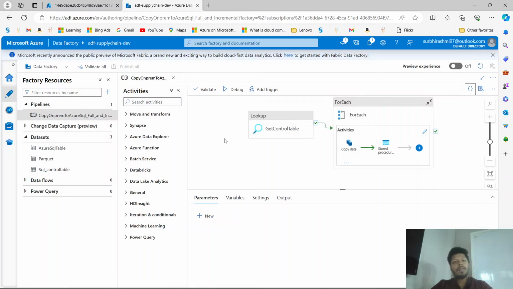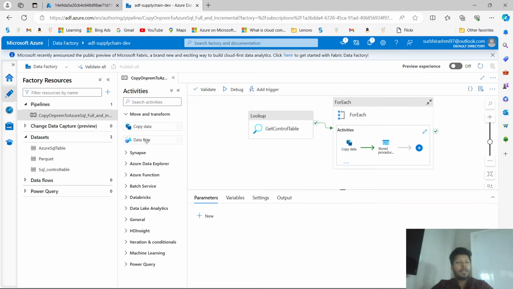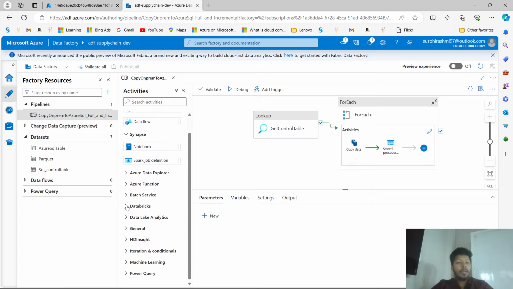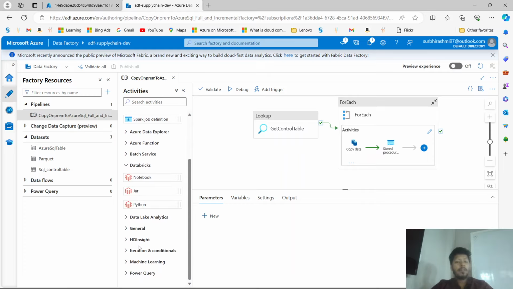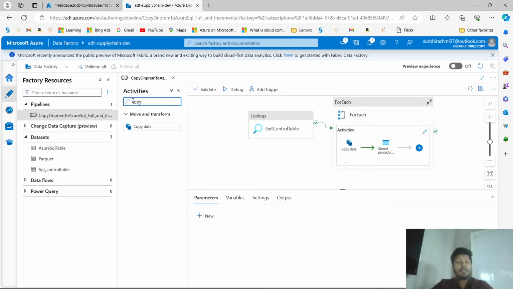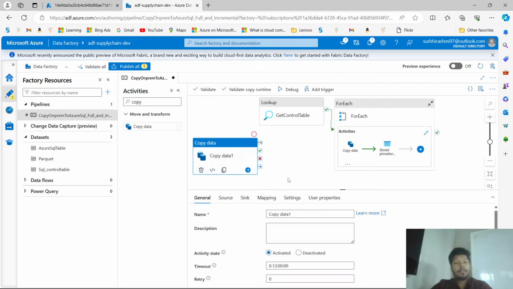So let's come to the activities now. We are inside the pipeline and we have multiple activities. You can expand them; you don't have to learn this, you can just find it here. If you go to Move and transform, you have these two activities: copy data and data flow. If you want to do Synapse, you have notebook and Spark job definitions. Similarly, if you want to connect to Databricks, you have notebook, jar, and Python activity, right? All of these activities are listed here. You just have to come here, and if you want a copy activity, you can search for it and you will get the results. Then click on it and drag it like this, and that's it. It's pretty much straightforward.